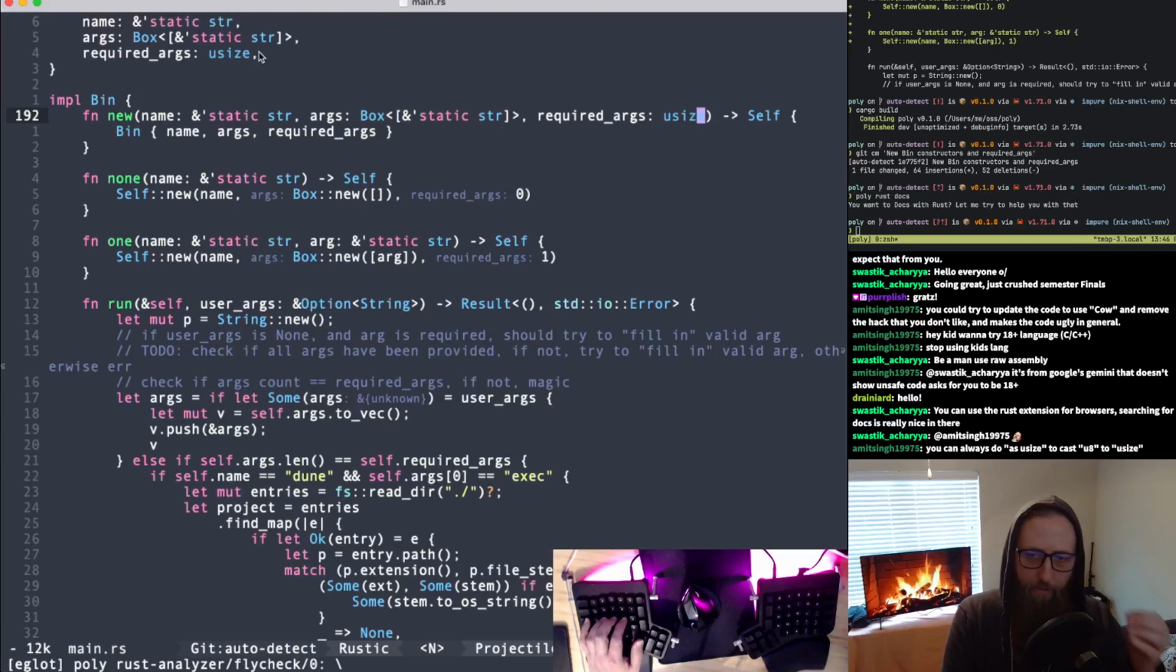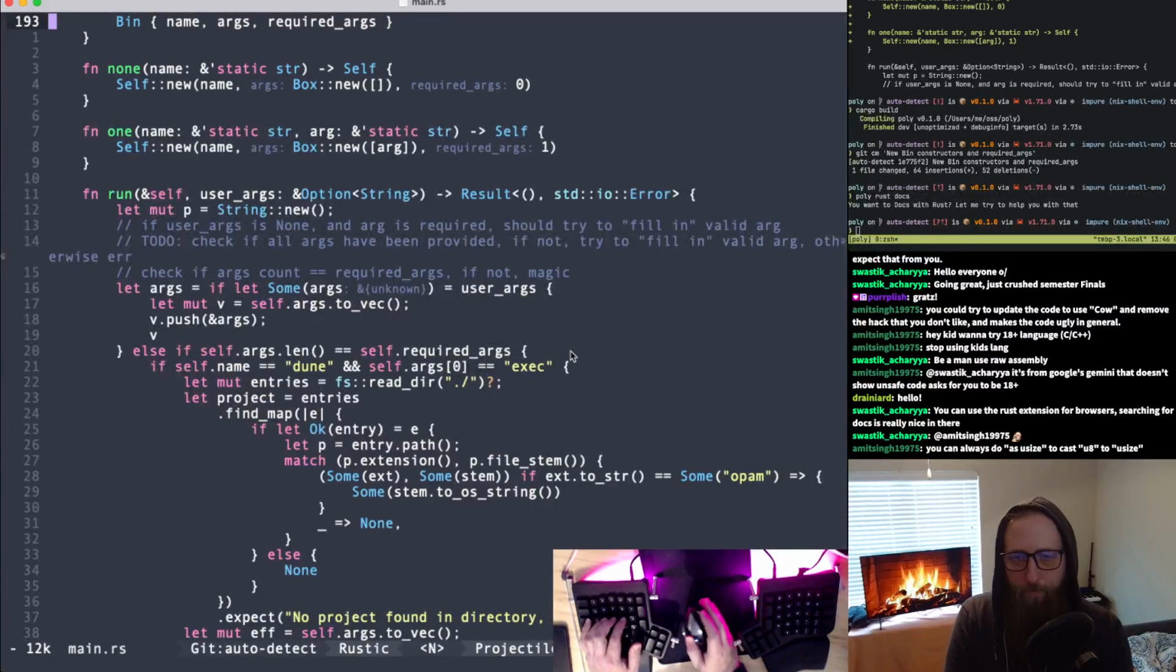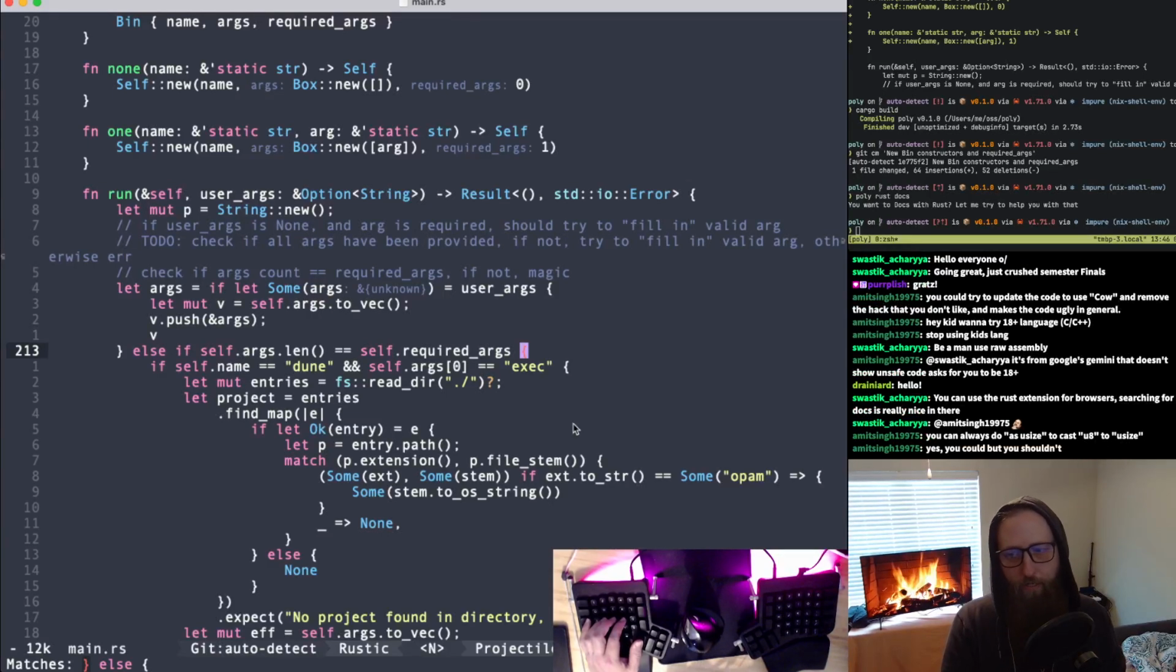But if I'm going to cast it anyway, I mean, I understand. If I was in a different environment, maybe I would make this not a usize. But the main reason it exists is to compare to len. And if that's the main reason that it exists, then it's kind of like, might as well make it the type that I want it to be.